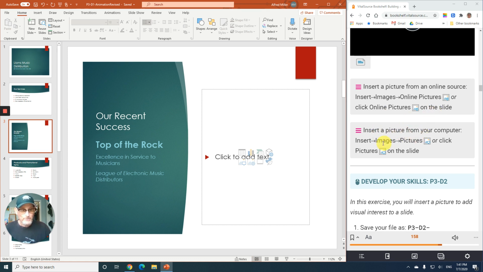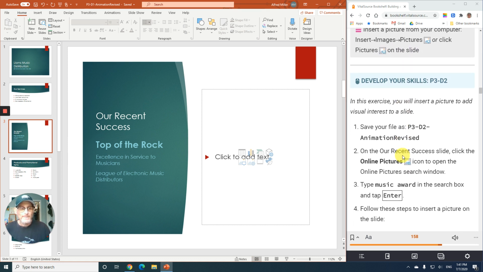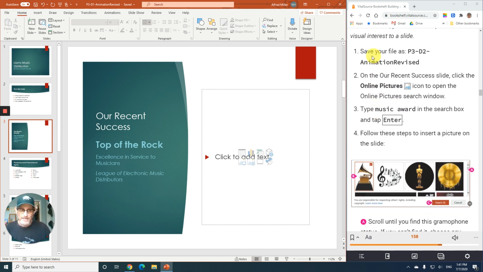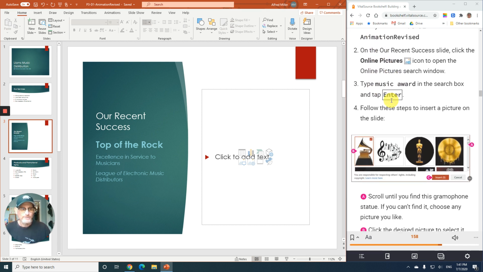Insert a picture from your computer, choose Insert Images Pictures, or click Pictures on the slide. Develop your skills P3D2. In this exercise, you will insert a picture to add visual interest to a slide. As usual, I skip the save as, that first step. It's just not necessary.